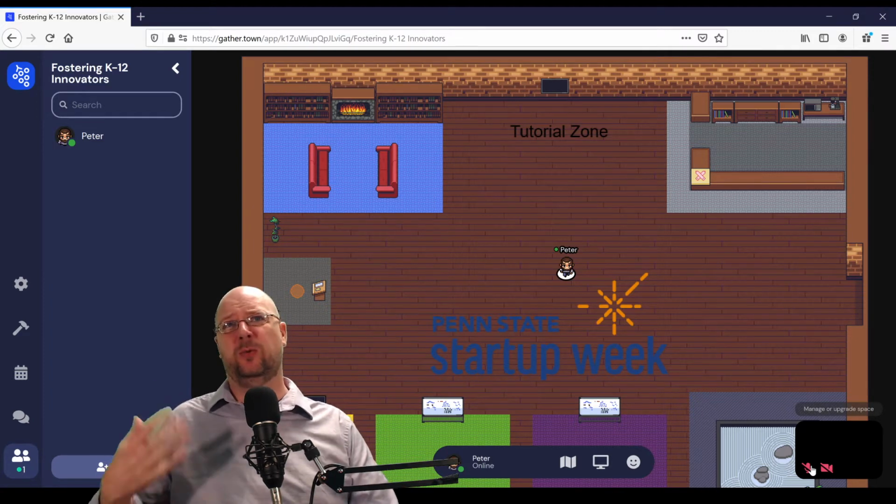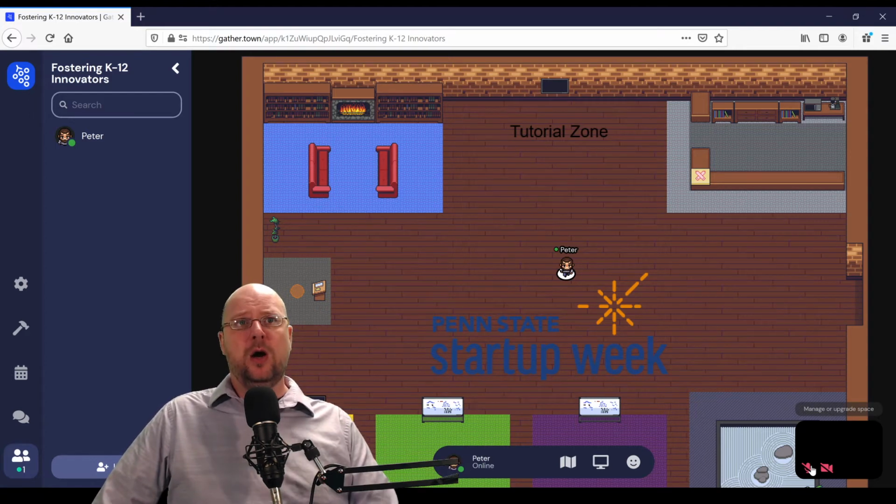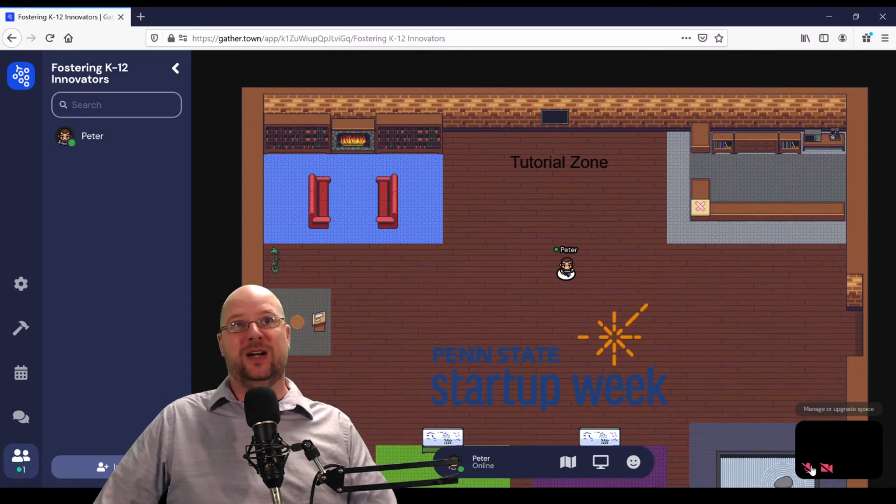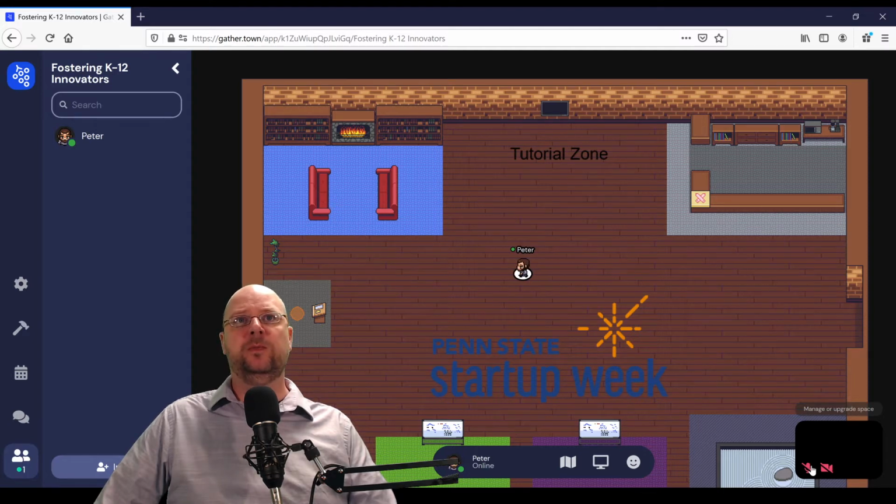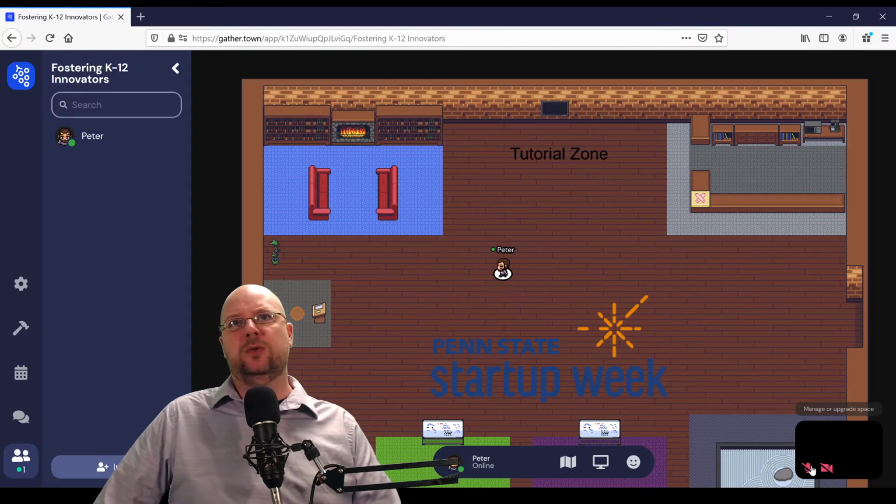There are a couple of things I want to share with you quickly in this tutorial. One is after you create your avatar and name that person, you can move around the space using the arrow keys on your keyboard. So obviously left, right, up, and down moves you. But there's a couple things I want to share with you. So the regular wood floor is just open interactive area.